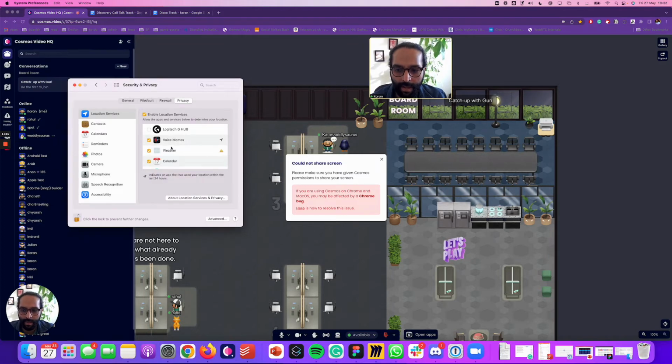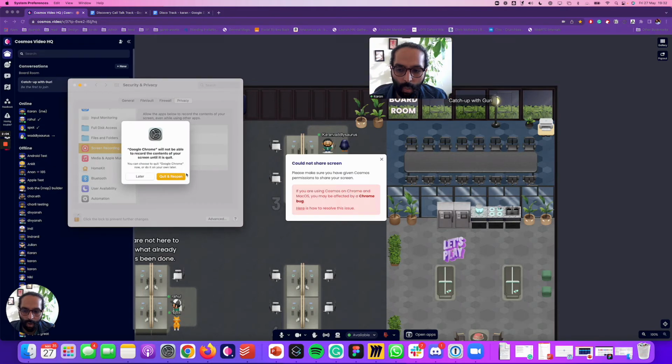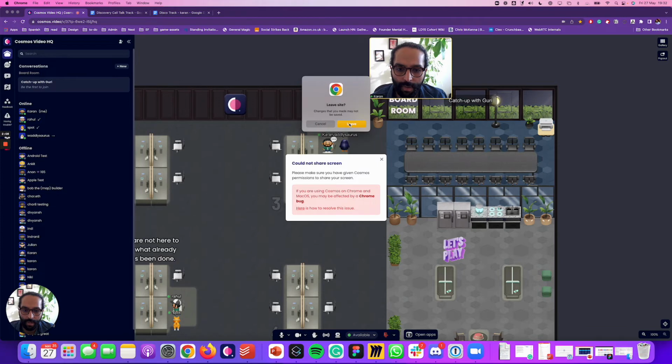Once you've done that, you get access to changing the settings. Let's scroll down to screen recording. In screen recording, you can see my Google Chrome doesn't really have the permission to record the screen. So I just tick this. Once I tick this, I need to restart my Chrome. So let's just quickly do that.